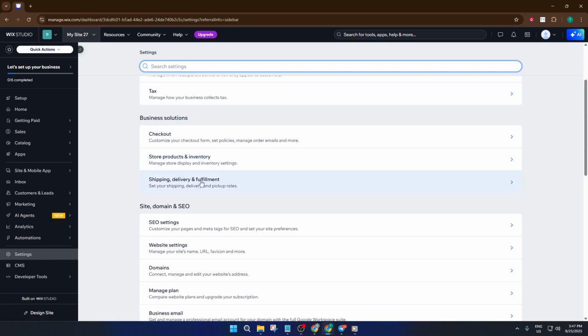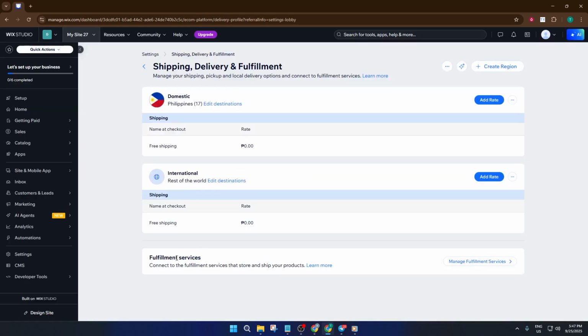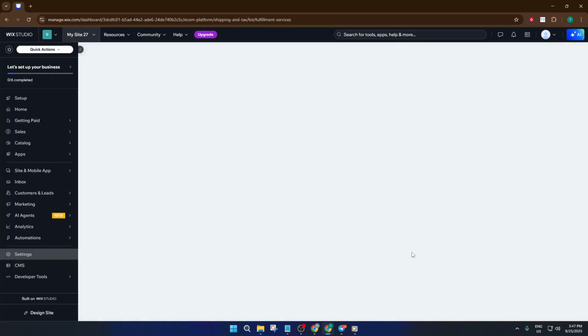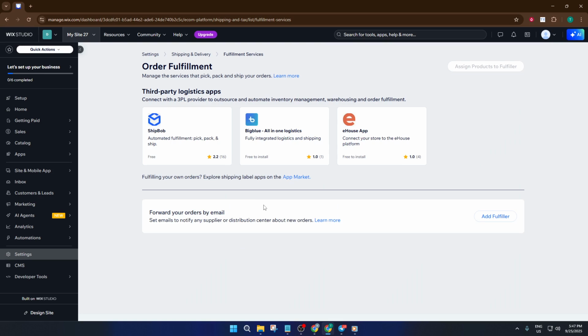Now, scroll down until you see a section labeled Fulfillment Services. This is where Wix lets you connect with third-party apps that handle everything from storage to packing to sending out your orders. Look for a button or link inviting you to manage these fulfillment services and give it a click. This will open up a list of available third-party logistics providers, sometimes called 3PLs. Think of these as specialized companies whose whole job is to ship products efficiently. They're the experts, so connecting with them can really streamline your workflow.